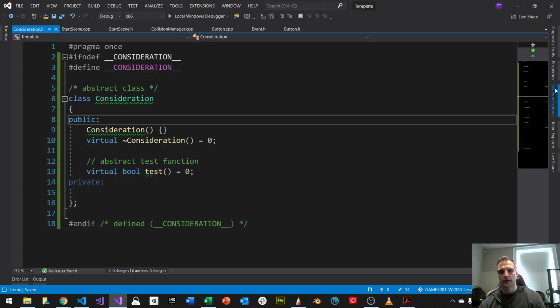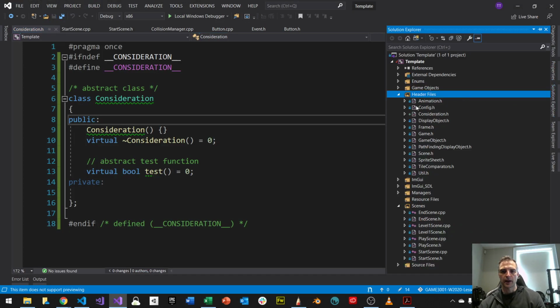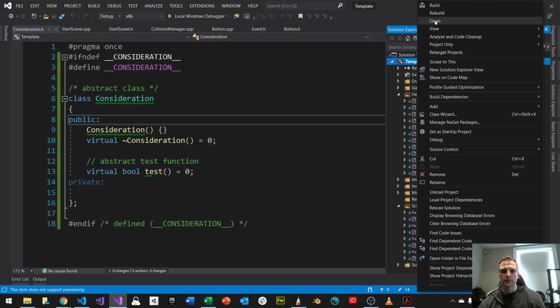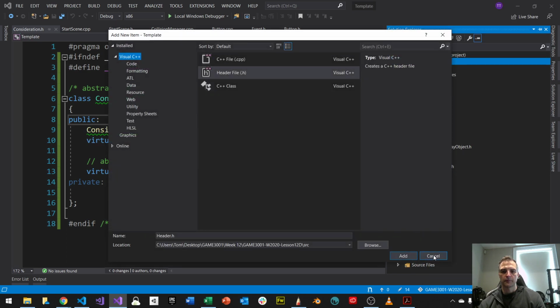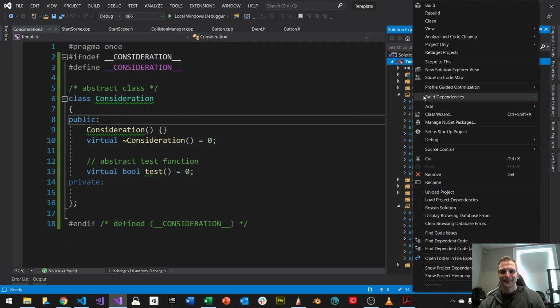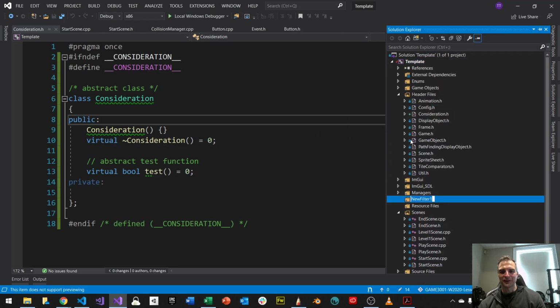Okay, so again, I'm going to go back to my Solution Explorer. By the way, consideration shouldn't be here. Let's make a new filter. So I'm going to add a new item. Oh, no, a new filter. And let's call this filter AI, or we can call it decision making. Let's just call it AI. So my AI filter.